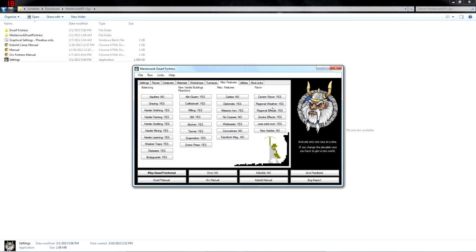Cavern flavor. This is going to be the first 1, 2, and 3 levels of the cavern. And then I'd leave the rest of these on. I do turn off new nobles just because I don't really see much reason for them. I don't do a lot of succession type forts, and the psychiatrist and the preacher I think just make things easier.